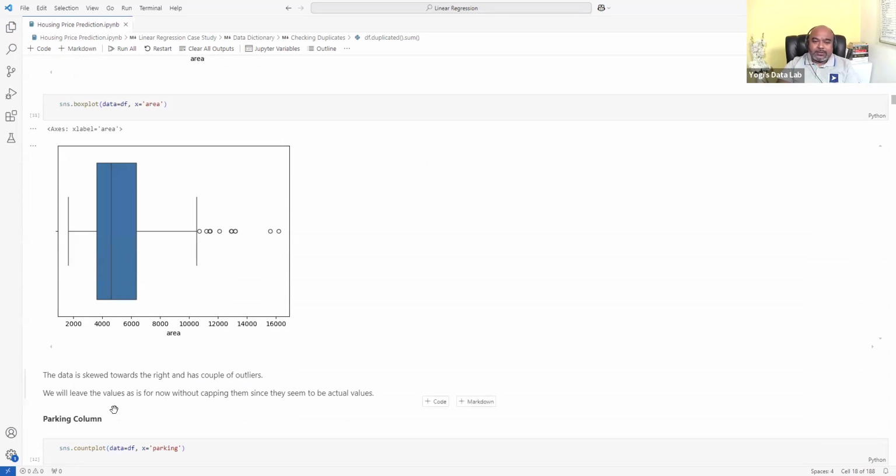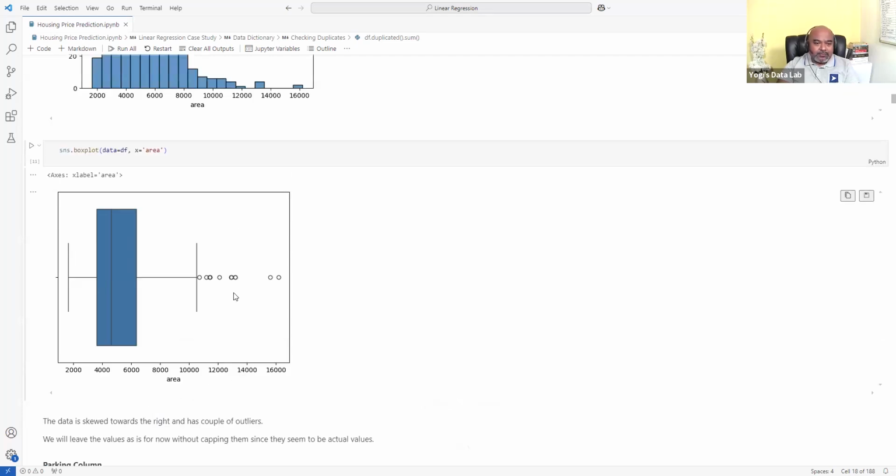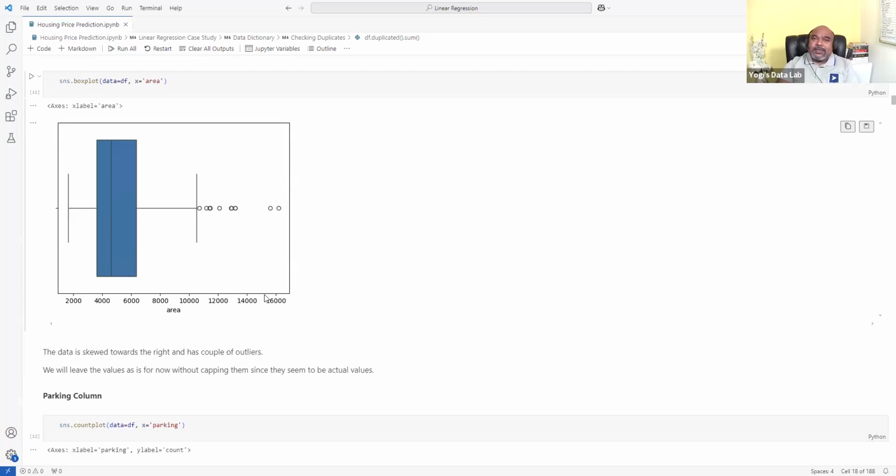And we'll leave the values as of now without capping them, because they actually look like actual values. Some houses can have larger areas. So I'm going to leave it as it is. We'll see later on how it is impacting my results. If I'm not getting good results, maybe I'll try to cap it and check exactly how things are working. But for now, we'll leave it as it is.